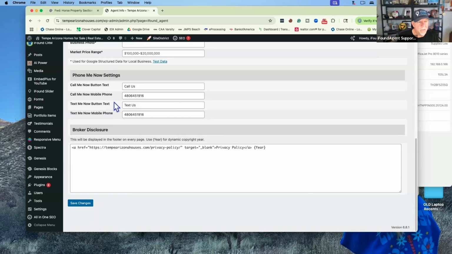Some of you have this option, some of you don't. If you don't have this option filled in, you may want to send an email to support@iFoundAgent and say, hey, can you set up my phone me now settings? The Agent Pro, like our Pro package, we turn this on. It's one of the incentives to getting our top package. Anyway, save changes.